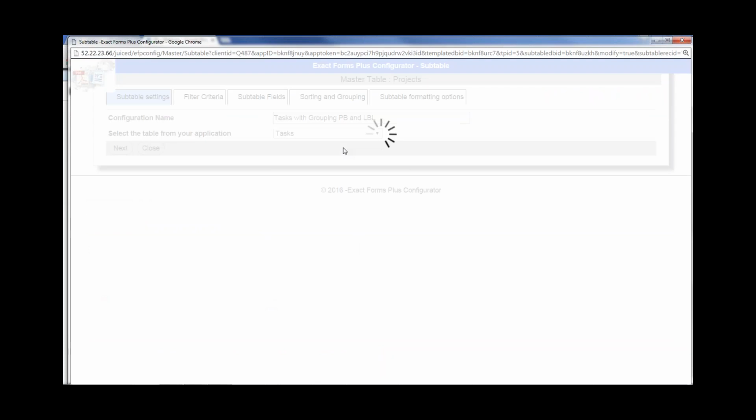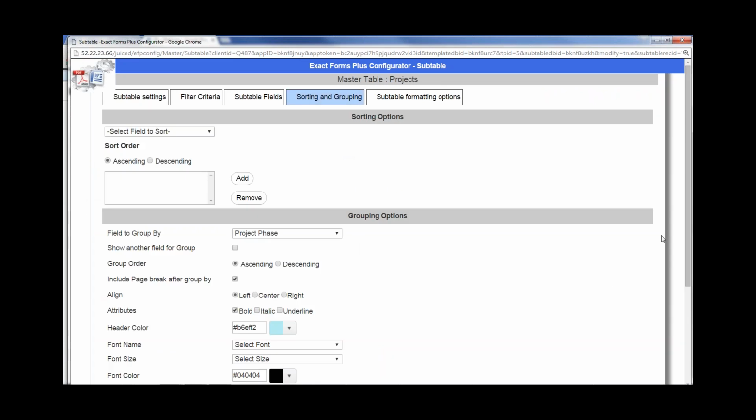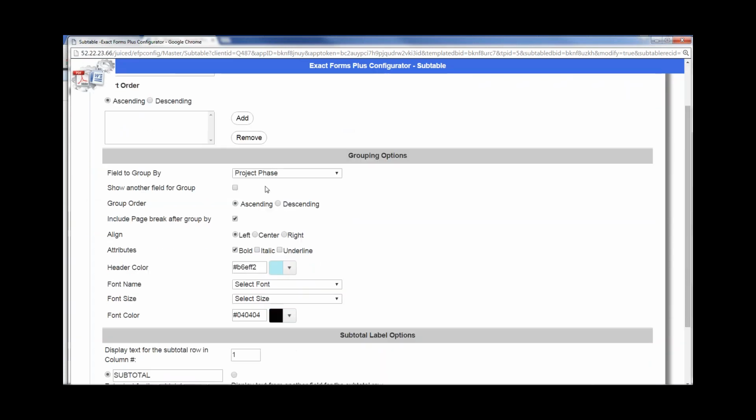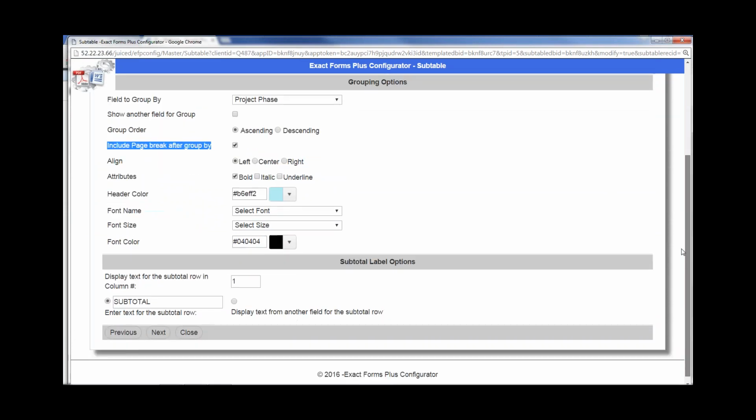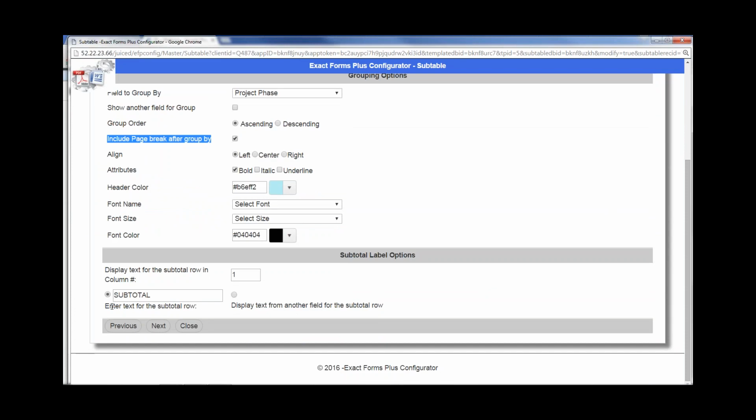So this first one is I'm grouping and I'm page breaking, but I'm also showing a constant subtotal label. So let's actually go to that. So here's where I said I wanted to group by phase, but I wanted to include a page break after that group. In addition to that, I wanted to include some constant text or some static text in the subtotal row, and I wanted to include it in column 1. I could have changed it to column 2 if I wanted, but I just decided to show it in column 1.